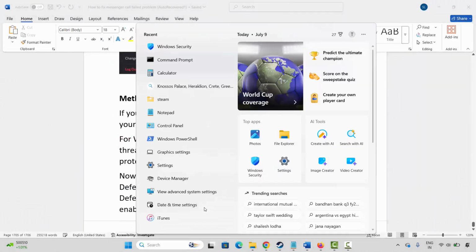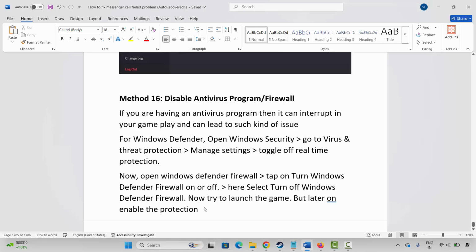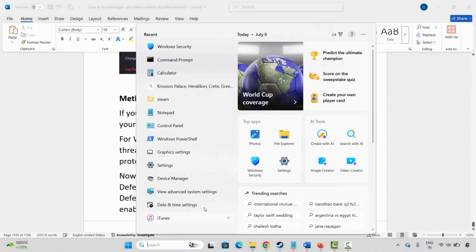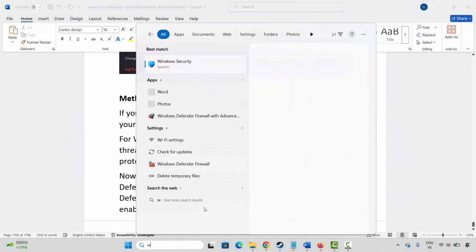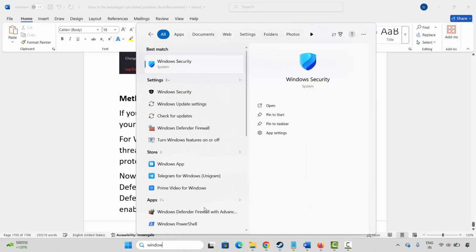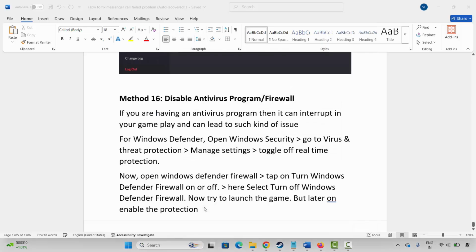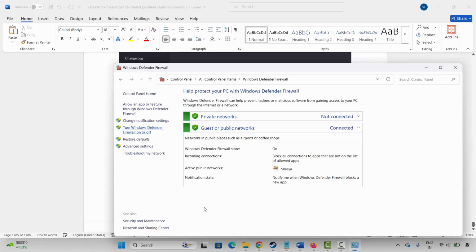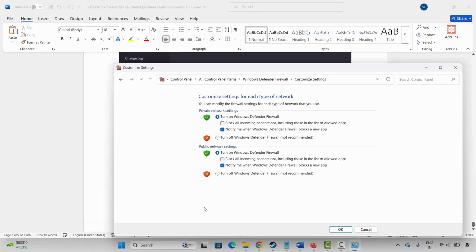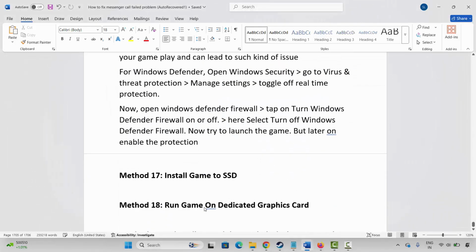After that, again close this, go to the search option. Search for Windows Defender Firewall. After that, click on turn Windows Defender Firewall on or off, and here you have to select turn off Windows Defender Firewall in both private and public network settings, and then click on OK, and finally launch the game and check. But later on, come back again, make sure to select turn on Windows Defender Firewall in both private and public network settings.